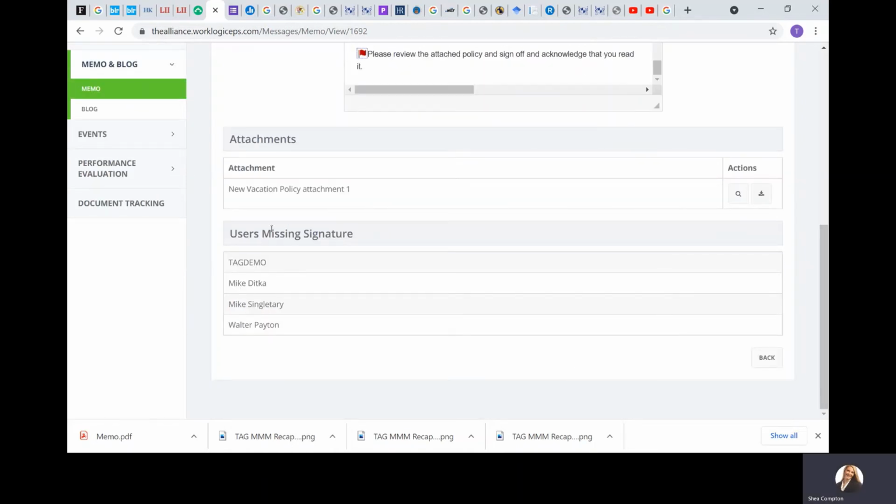And then right now it's showing users missing signature because they haven't signed off on it yet. And like we showed on the last one where we sent an individual memo, it'll show that they signed off over here on this same screen. So you can go back and check and make sure everybody signed off on it.